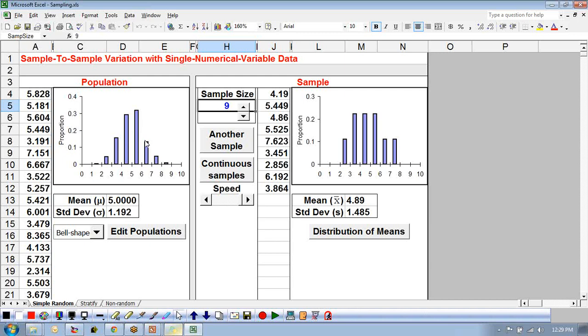My claim is that if I take averages, taking a sample of size 9 and doing that over and over again, the distribution of those averages will also have a mean of 5, and its standard deviation will be 1.12, which is about 1.2, divided by the square root of 9, which is 3. So 1.2 divided by 3 is about 0.4. So let's see if that's actually true.